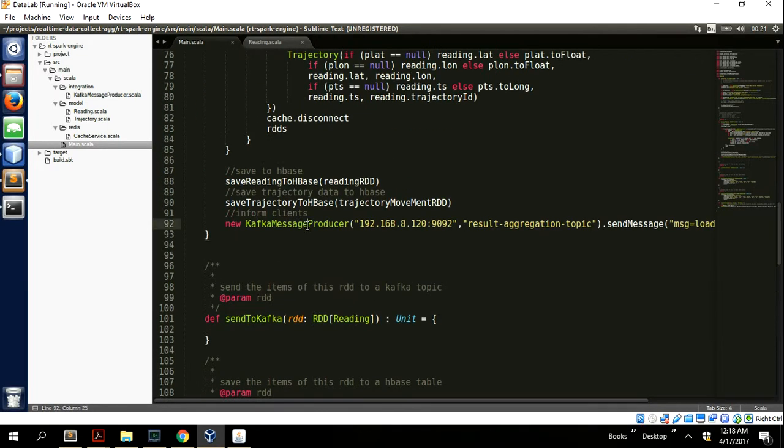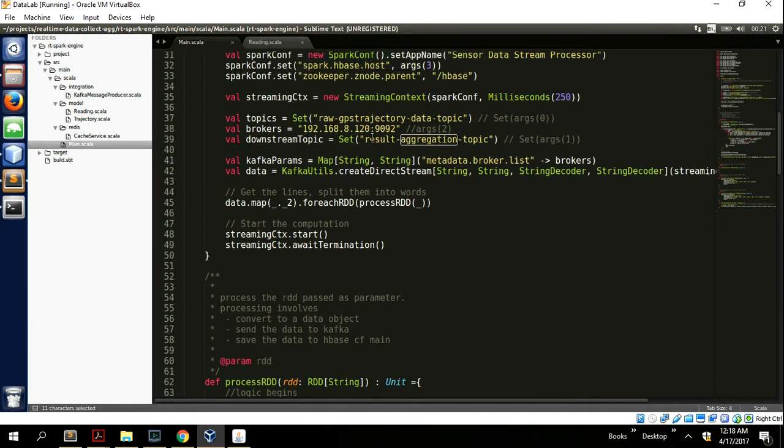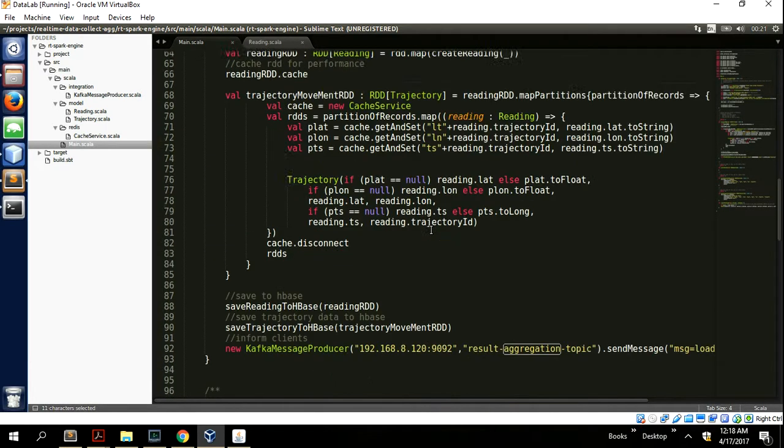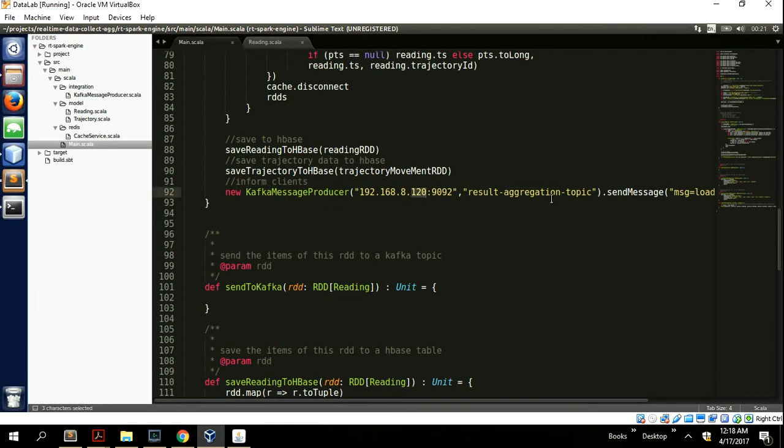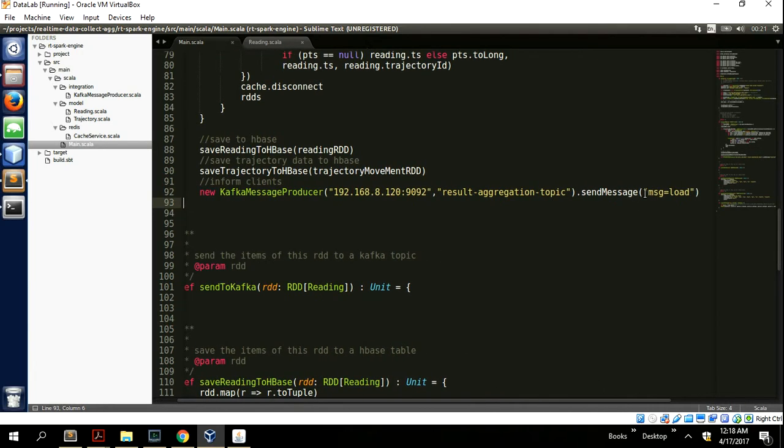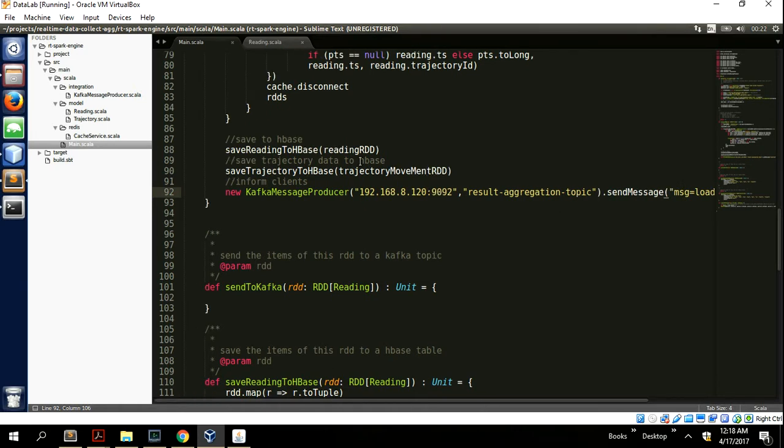And lastly, I send a message. Now this is hard coded. I'm supposed to pass it down as a broadcasted variable, right? So don't mind me, it's still hard coded. I just wrote it like 48 hours ago. Then it sends a message that says message loaded, so whoever is downstream is going to know that the message has been loaded. So you have seen that.